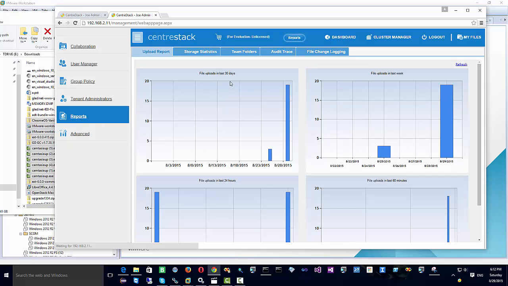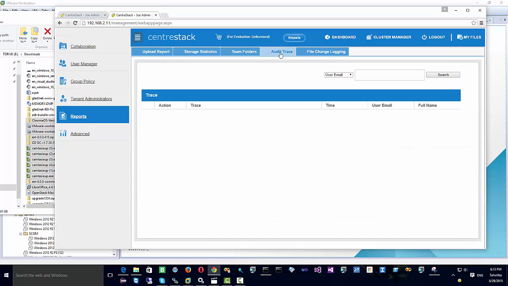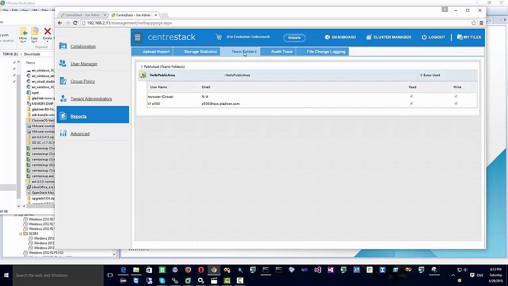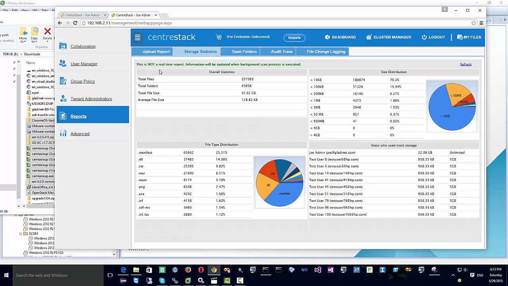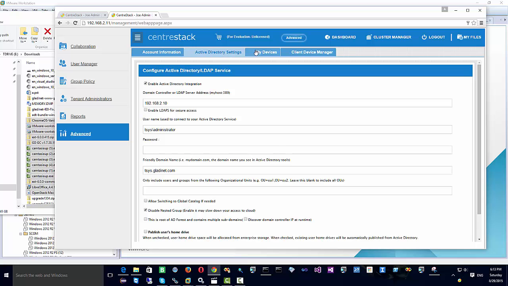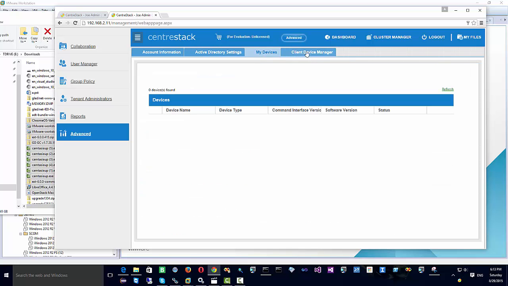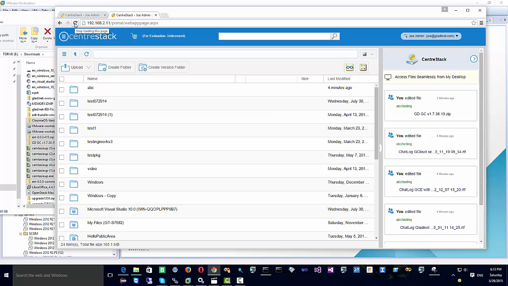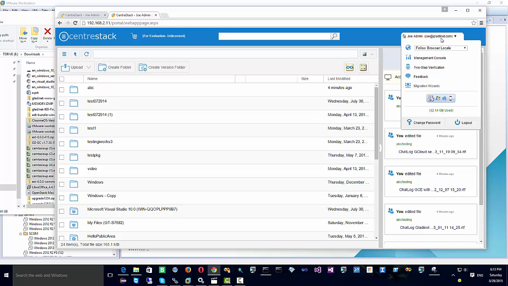Tenant administrator, so you can define delegate administrators to help you out. For the reports, you have upload report, storage report, team folder report, audit trace, and file change log to help you with troubleshooting later on. There's also advanced, and the most important one is the Active Directory setting, the devices, and the client device manager. So these are the management interface.